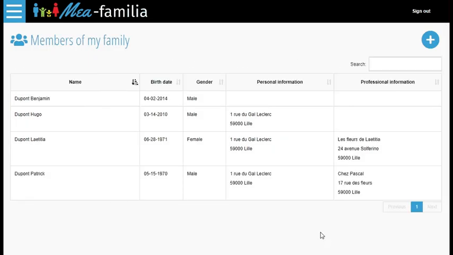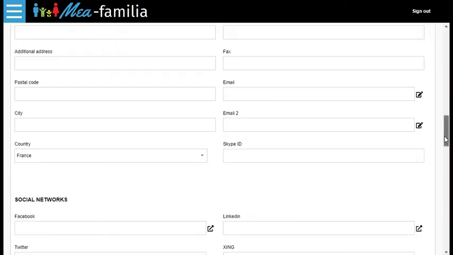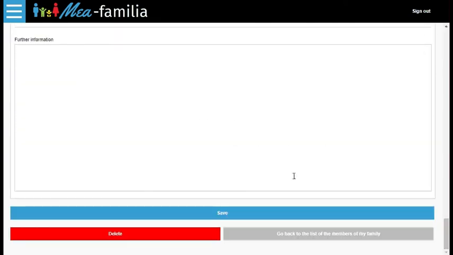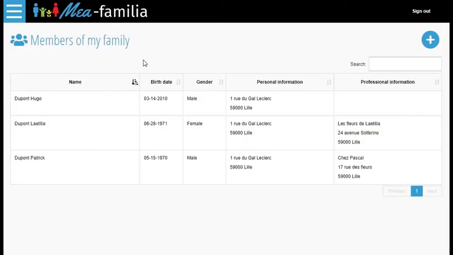To access the detailed view of a member, just click on his name in the list view. To print the detailed view of a member, click on the printer at the top right of his detailed view. To delete a member, click on his name, scroll down to the bottom of his detailed view and click on the button, Delete. Confirm the deletion. The member is deleted, and you go back to the list view.